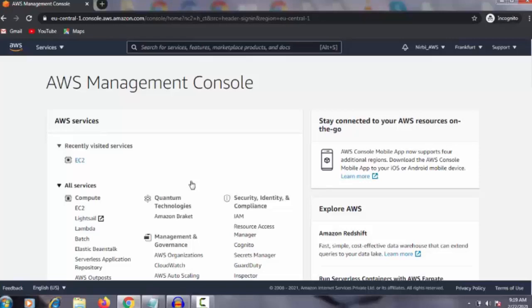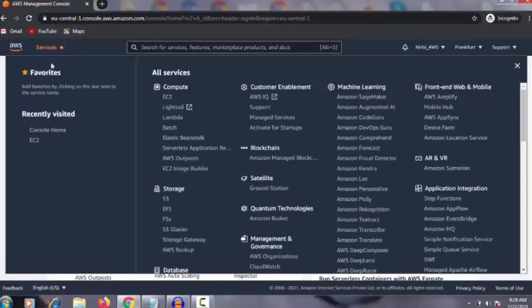Guys, after the login, you can see a similar page on your computer right now. Then you can see on the left side, here is the service. Once you click the service, you have to go to EC2. Just click the EC2.